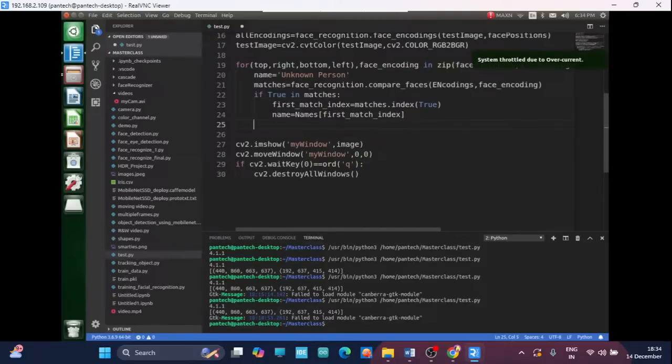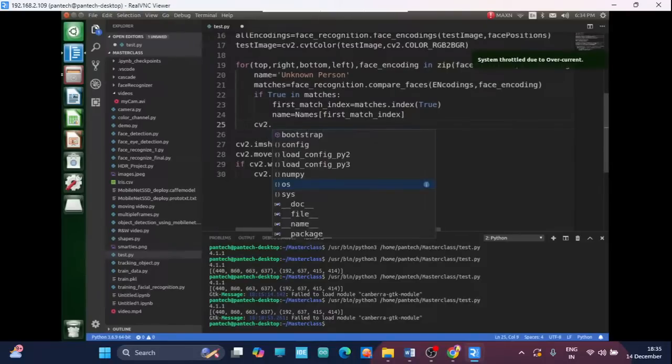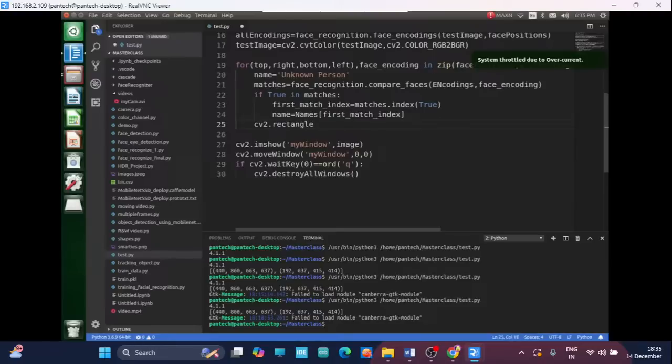And now cv2.rectangle, test image, left and top, okay, and then right and bottom and color, so let it be red. So 0, 0, 255 and the thickness is 2, okay. And now let's write the name of the identified person above the rectangle.